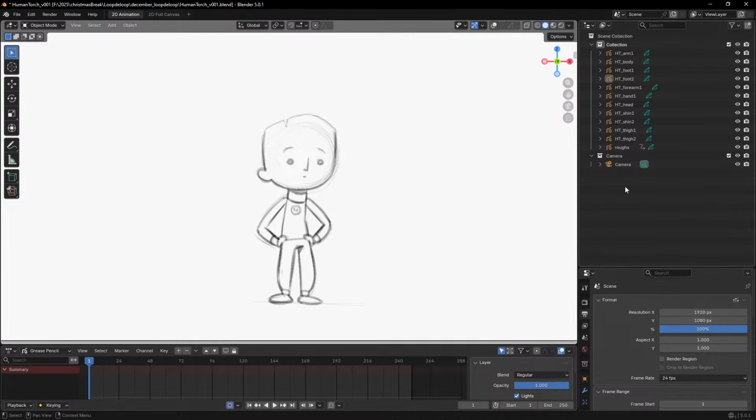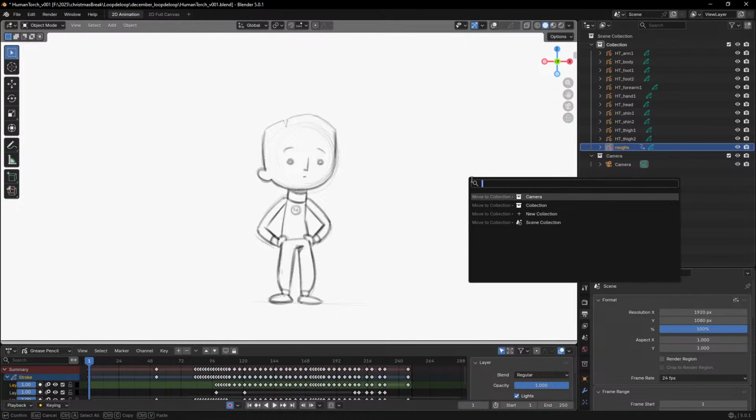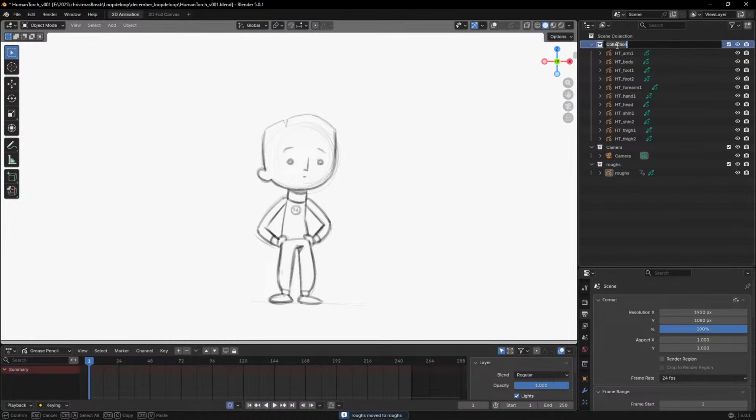Alright, now I need to figure out some colors. I'm thinking sort of a pastel-y look, but I don't know. I'm gonna keep organizing my scene until I can figure this out. I'm gonna move this roughs to a new collection. No, to a new collection called roughs. And then I'm gonna rename this collection to Human Torch.